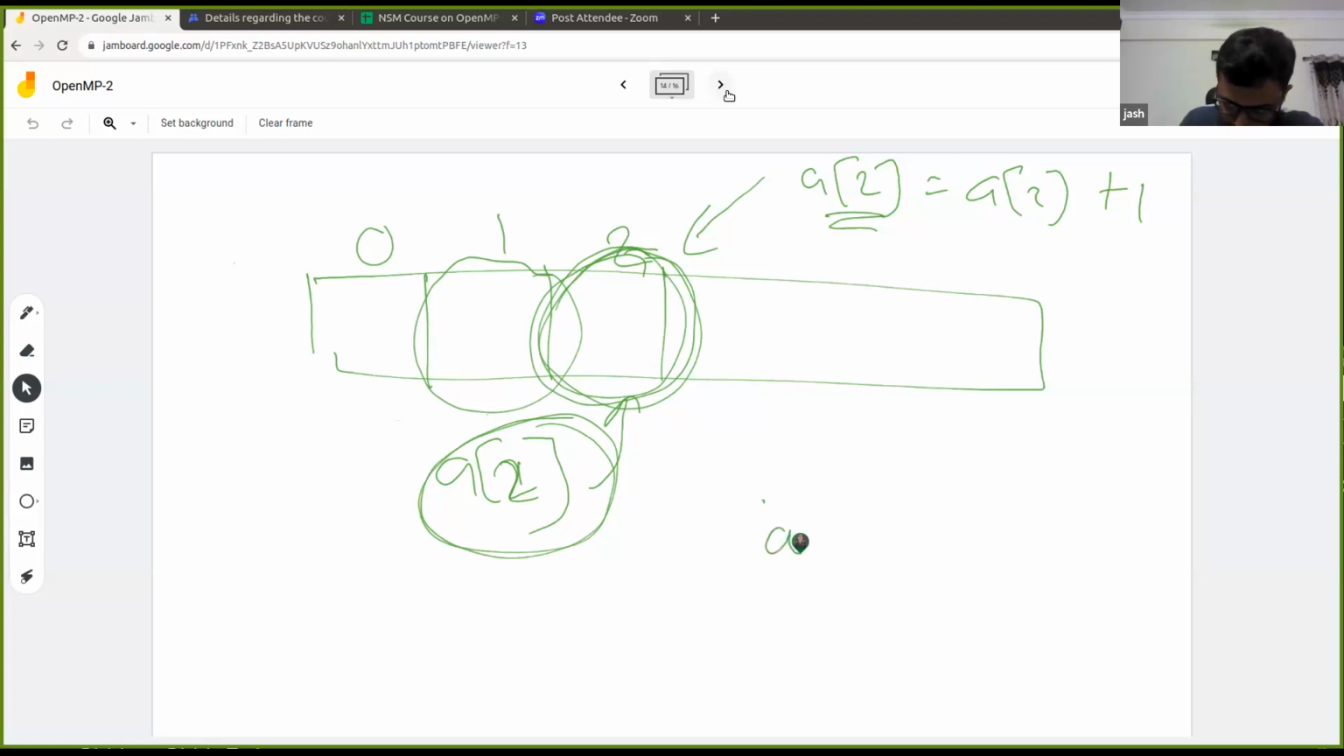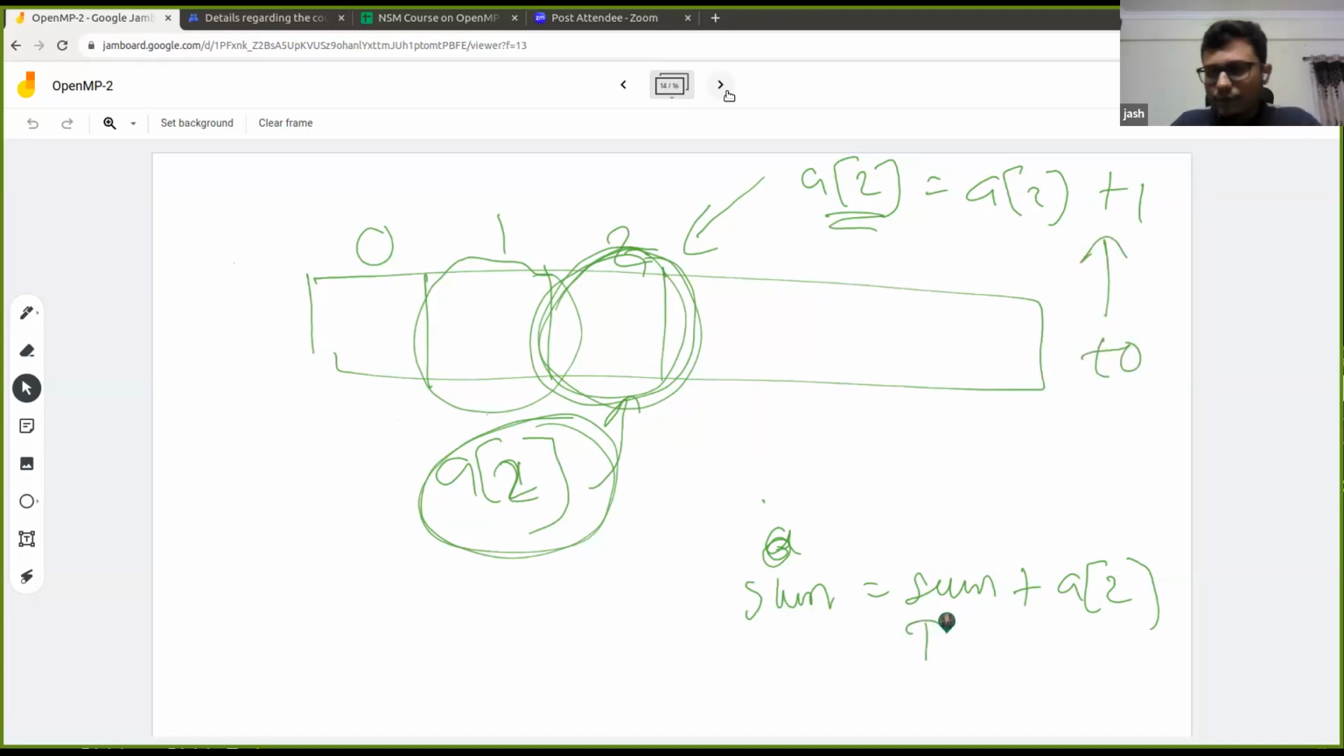Which is sum equals sum plus A of 2. Now, this can be done by two different threads in two different iterations, right? So as we saw earlier, this can be executed by thread 0, and this one can be executed by thread 1. So in general, this thing is called loop carried dependency. If there is an element of the array which is read and written in different iterations of the loop, then there is a chance that we might encounter this scenario, which is loop carried dependency.